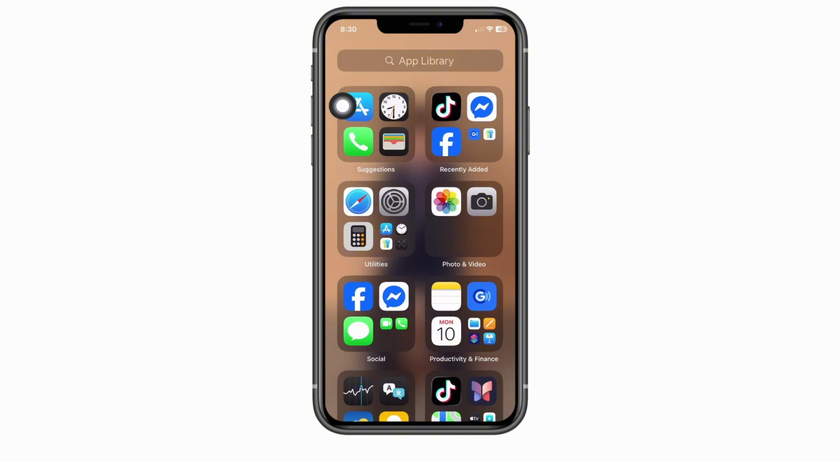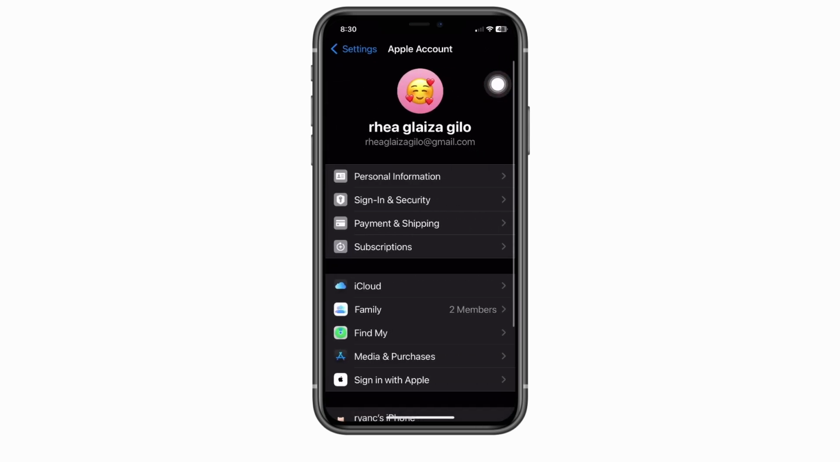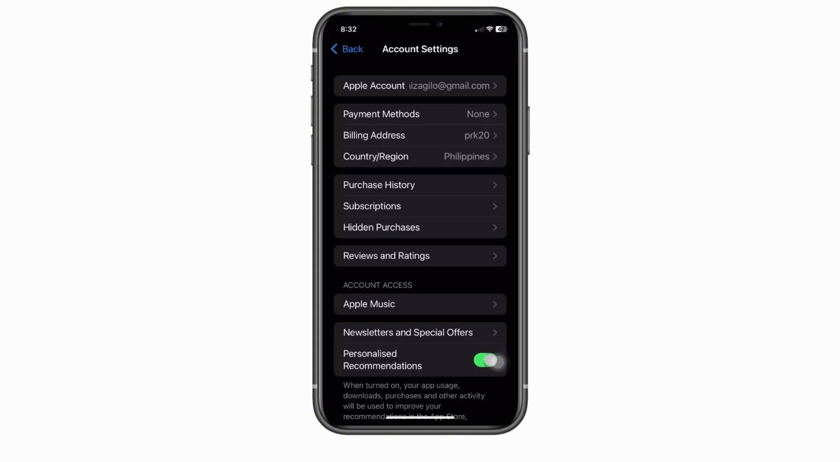Go ahead and open up settings. Tap on your name or Apple ID at the very top. As you can see here, I'm currently in a family, so I can't do it. So just tap on your profile or iCloud. Now go ahead and select media and purchases right here in the list. Now go ahead and tap on view account. Wait for it to load. Once it loads, just tap on country or region.